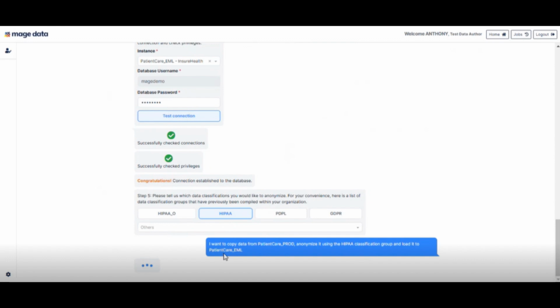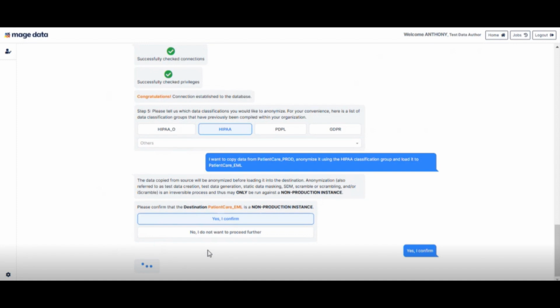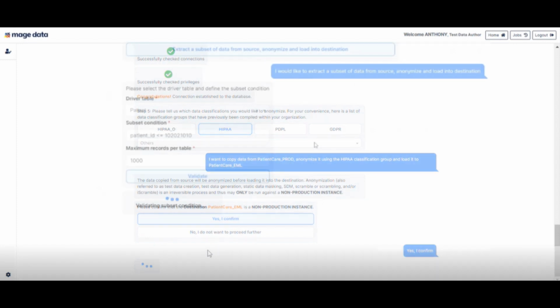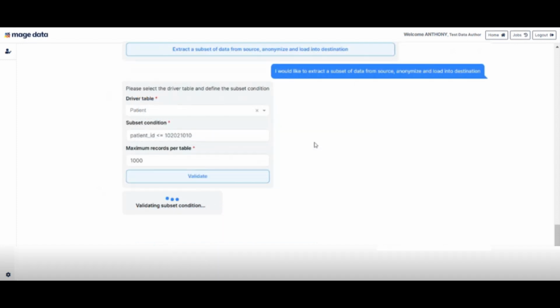Here, we are choosing HIPAA compliance group as our masking policy. The UI will request if the user wants to extract all the data or just a subset. In our case, we have to provide the subset condition and a driver table. The driver table is the table against which this condition will be applied.